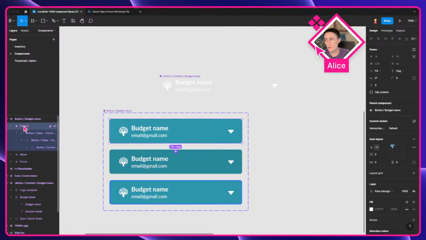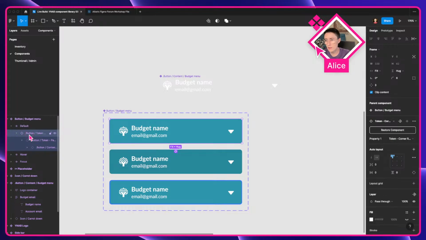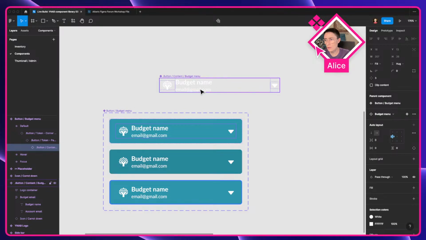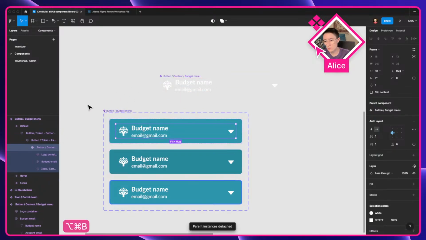So here we are. This is our default, our interactive state property. We're in the default instance. We go down through the corner radius, down through the padding, and then we get to an instance of this content. And so I detached with Option Command B, and all of them detached. That's super cool.